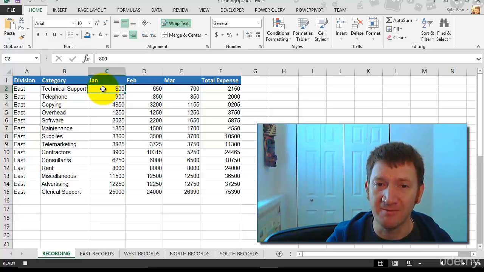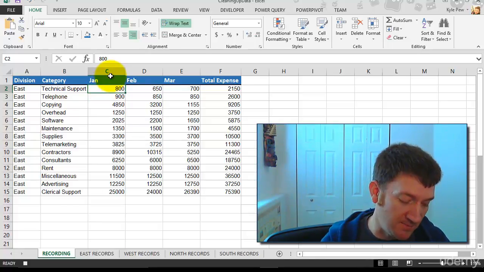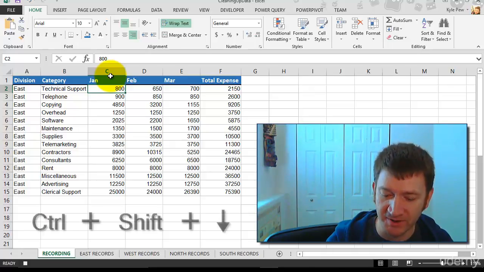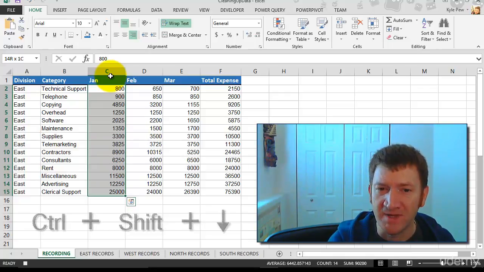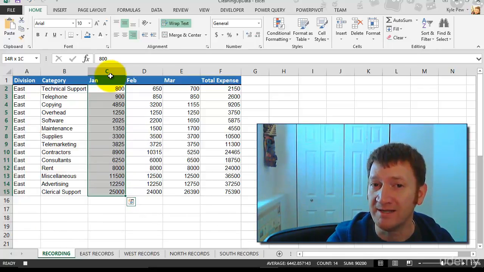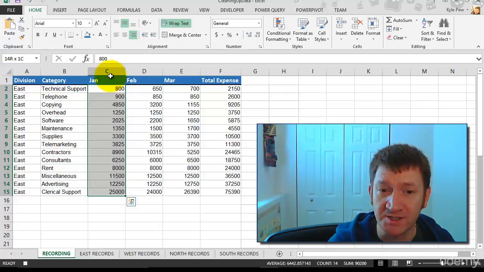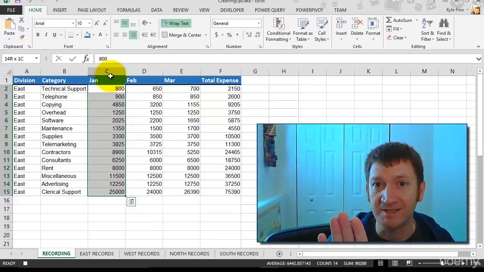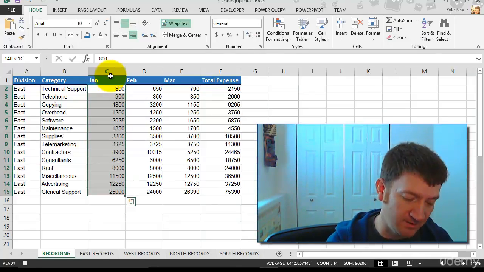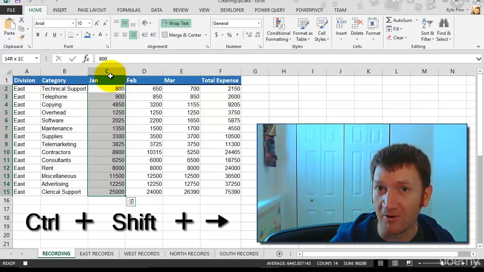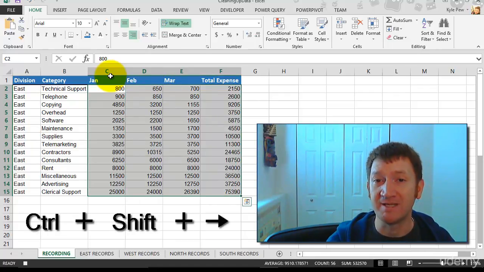So I'm going to use a shortcut key on my keyboard. I'm going to press Control, Shift, and my down arrow. So this will select all the way down until it finds an empty cell, essentially the end of my data. So I didn't tell it, hey, go from C2 to C whatever, but I just said, find the end of it. Find that empty cell and then stop. Now I need to go to the right. So once again, Control Shift, right arrow. And now I've grabbed that chunk of data dynamically.